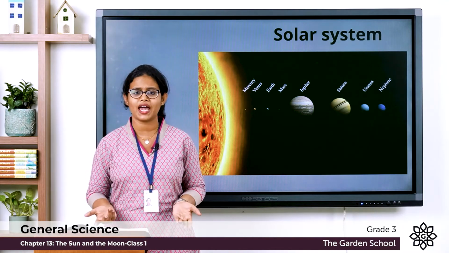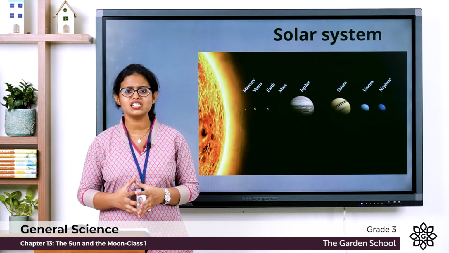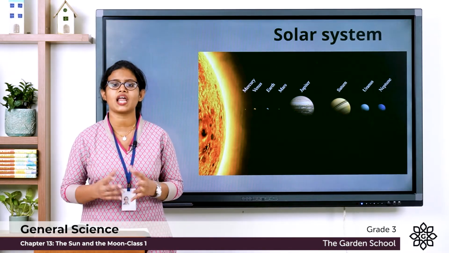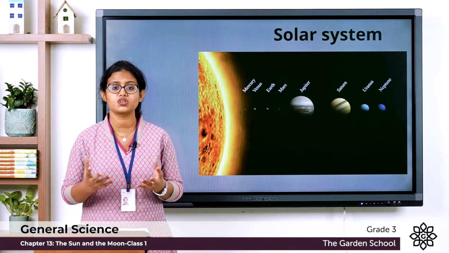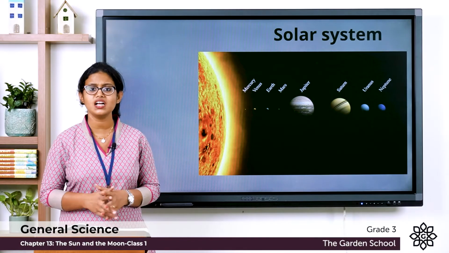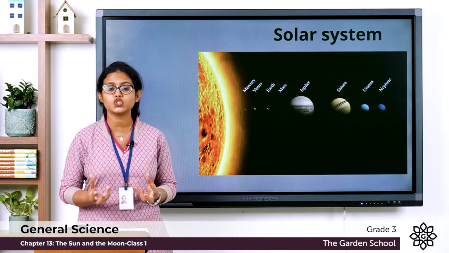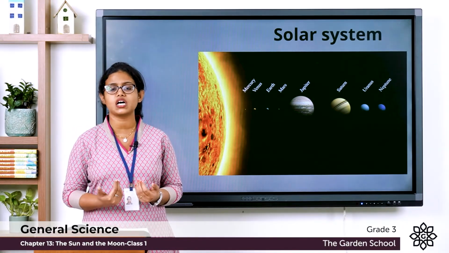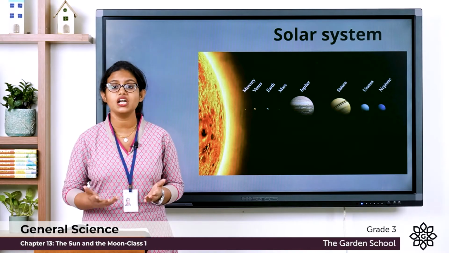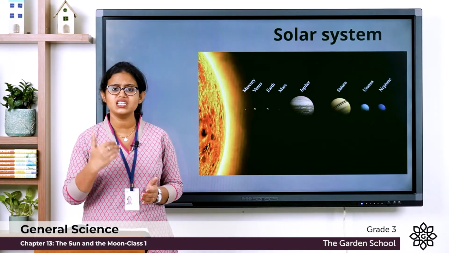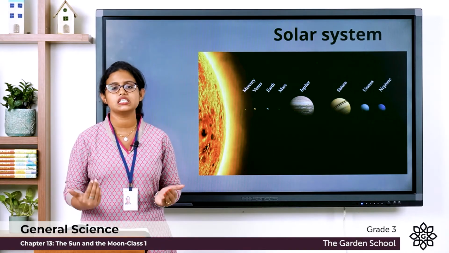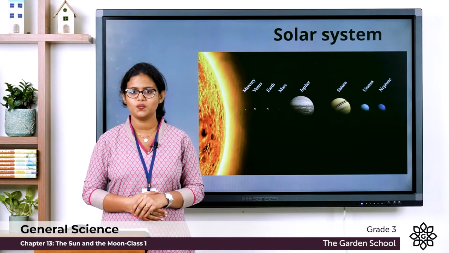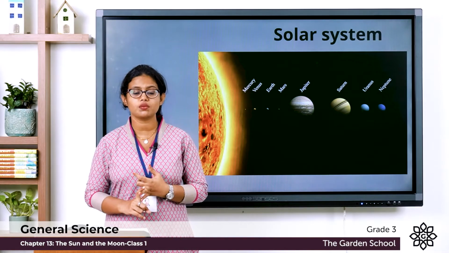So what is a planet? A planet is a large round natural body that revolves around a star. The sun is a star and these 8 planets revolve around the sun.